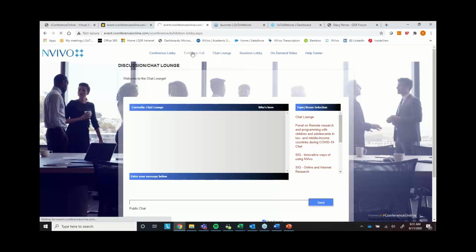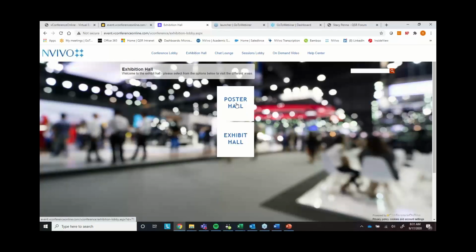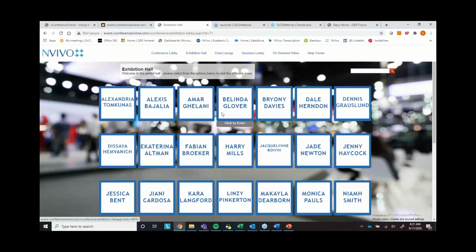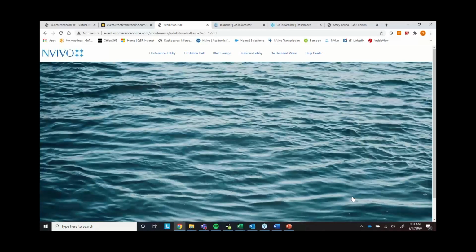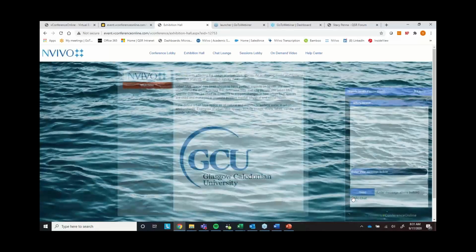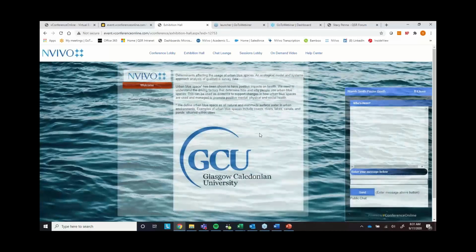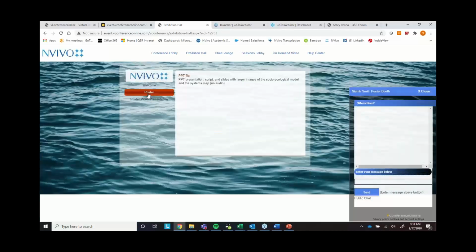And then in the exhibit hall here, we have our posters. So you can go to a poster, for example. There's a welcome screen with information about the poster, the actual poster you can download, and many of the poster presentations have a short 5-minute presentation on the poster, and then you can chat with the poster presenter here.